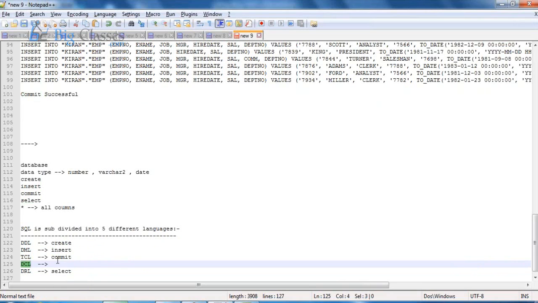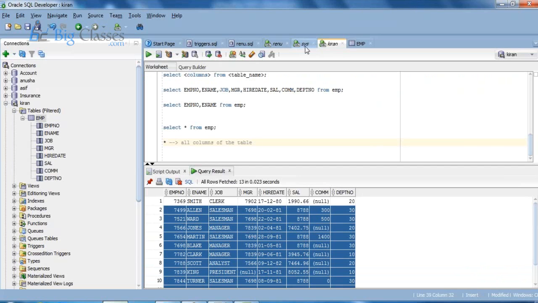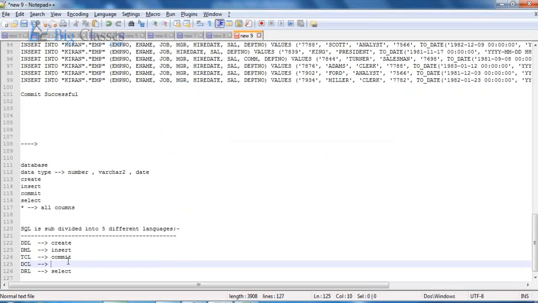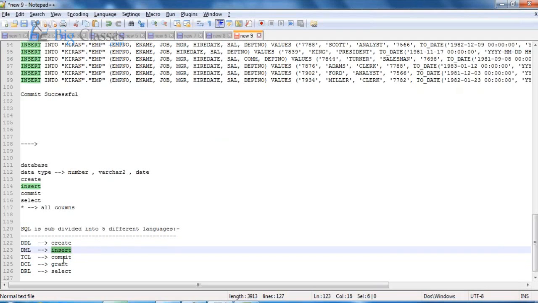And DCL means I have created a user for you, right? Can you see here, grant connect comma resource to Kiran identified by Oracle. So I have created a user called Kiran by using a statement called grant. Anyways, I'll tell you this statement in future classes. As today is a demo, I just want to give you the overview of what are the things that we are going to learn in the next 20 to 25 days. So create, insert, commit, grant, and select. These are all the things that we have learned today.